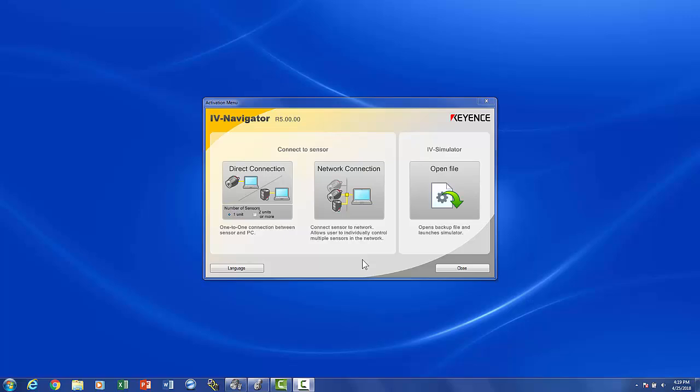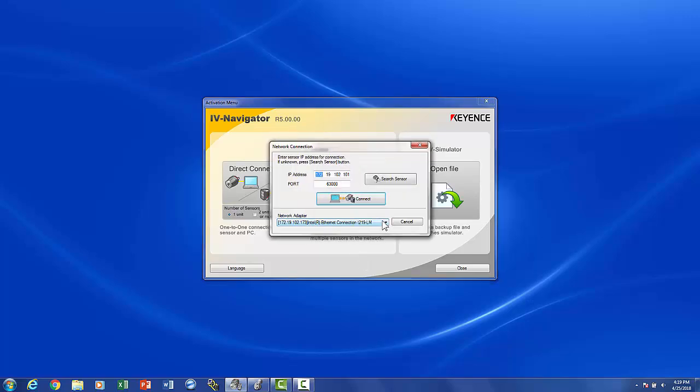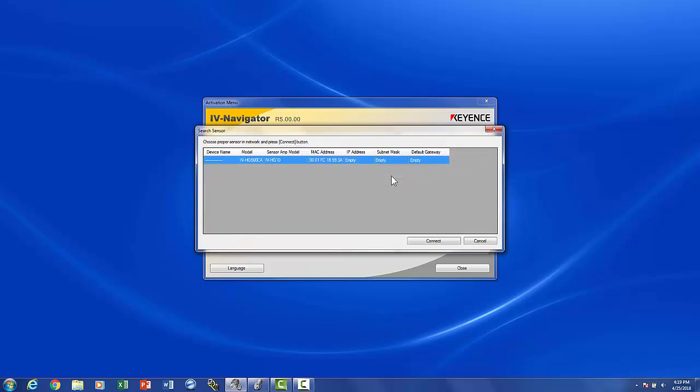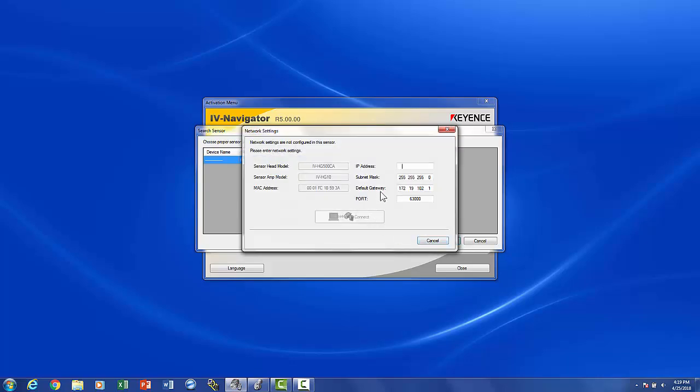First thing you're going to want to do is make sure that you have a connection between your IV and your PC. Then click Network Connection. Make sure that you have the correct network adapter selected here, then click Search Sensor. If IV Navigator can't find your sensor, make sure that you have allowed IV Navigator through the Windows firewall and that you have set a static IP address on your PC. Once you find the sensor, click Connect, and this is where you set the IP address. And then click Connect again.